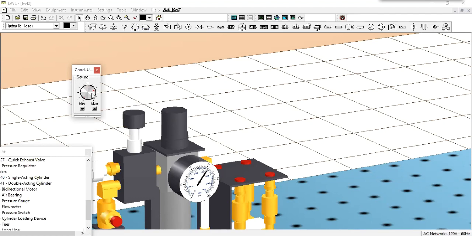Counterclockwise decreases the pressure. Okay? Normally we need 60 to 80, no? So you can add pressure using the up and down arrow. Set it to 60. Okay? Once you have set this, you just leave it, no?